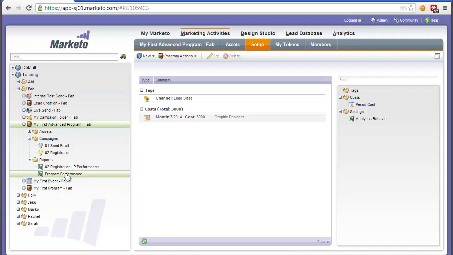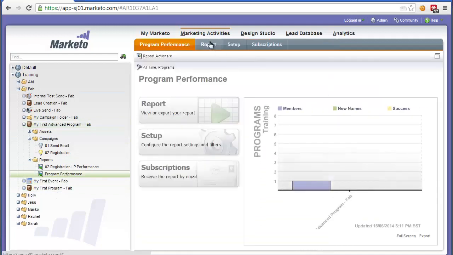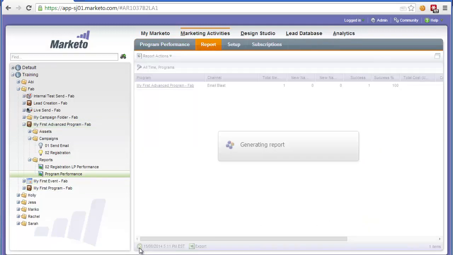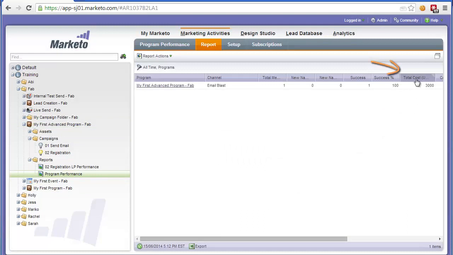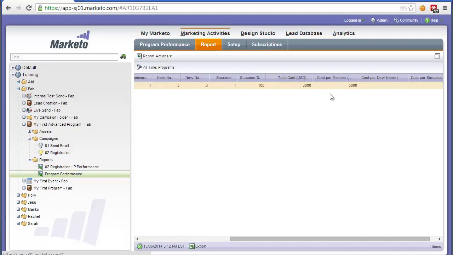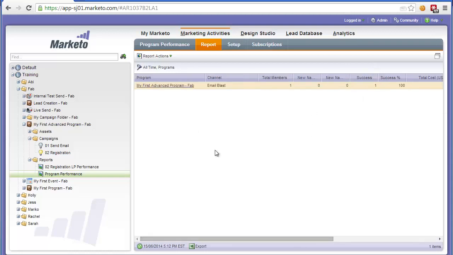Now if we go back to the program performance and we go to our report, what we'll see now, if we refresh this, is some costing values. So one total member came into the program. If we'd sent it to say 500, you'd see 500. The success would be how many people actually successfully converted. That's based on program statuses. And then we'd see all up cost and then cost per member. So how much did it cost per person, and then cost per success as well. And that's some basic ROI reporting for an advanced program.